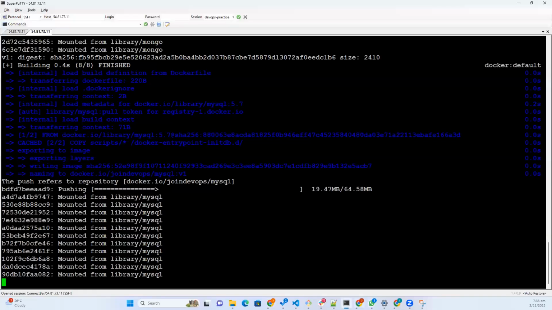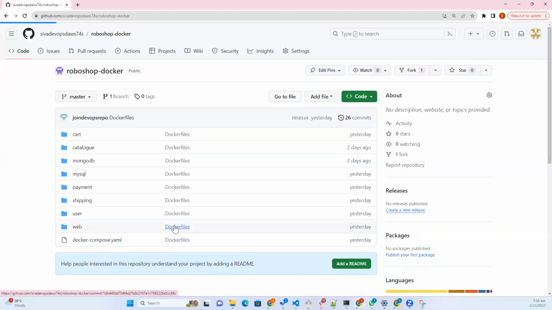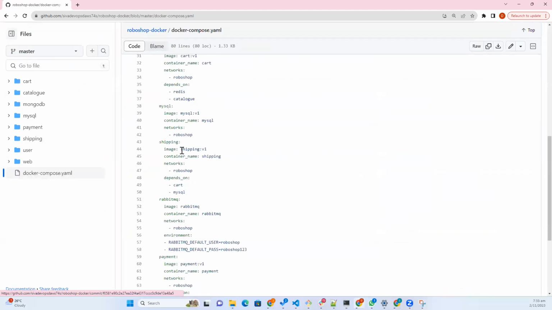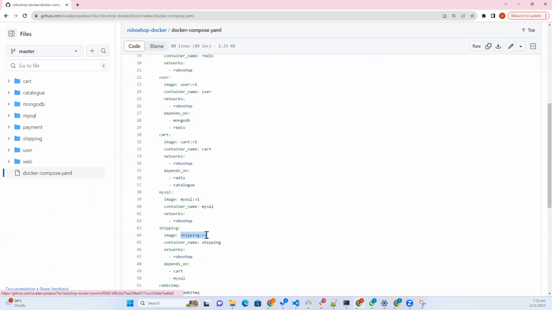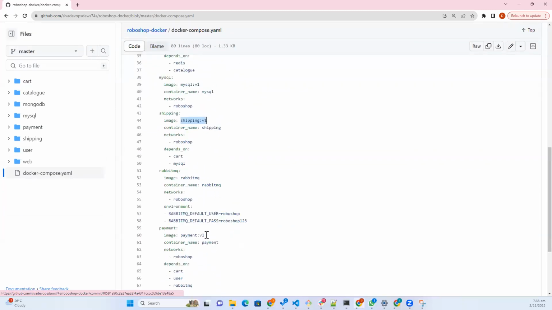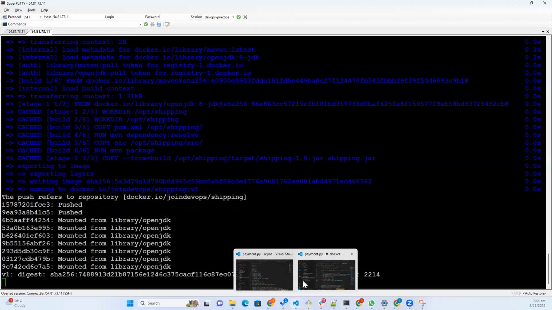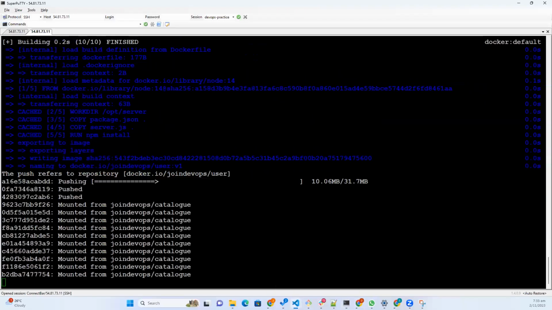So now what you guys should do: take this Docker compose and then the image, you have to use join DevOps and then shipping like that. Okay. So now I will modify our Docker compose.